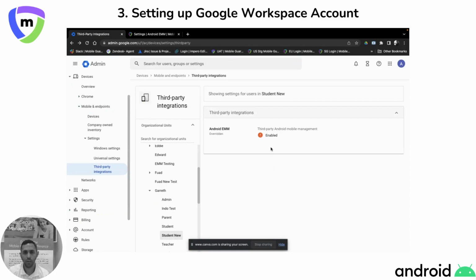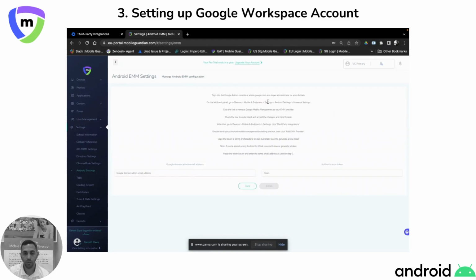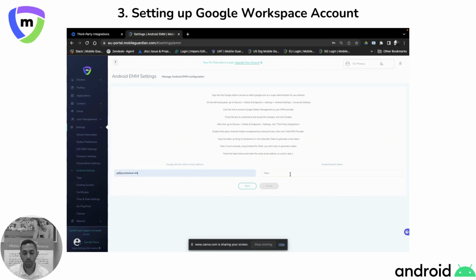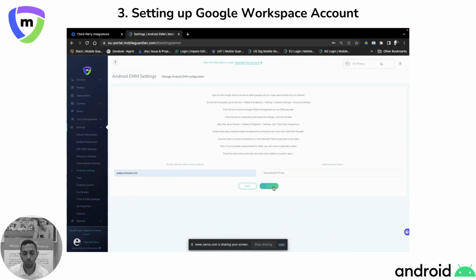From here, with the copied token, we go to our Mobile Guardian dashboard. Then we navigate to settings and select Android settings. From your Android settings, you would select G Suite account enrollment. This is where we're going to do the Android EMM enrollment. In this box, we would add your Google domain admin email address, and we would paste the token that we have just copied. And then we would click enroll.